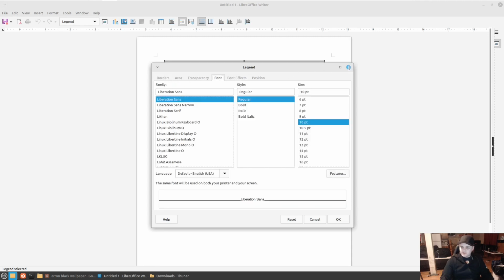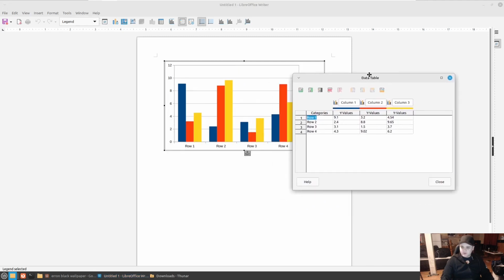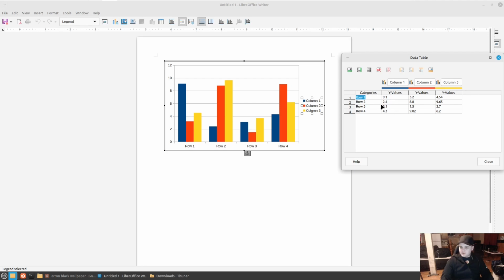How do I change this text? Let's see, let's right click on it. Let's do data table maybe. There we go. We got our rows here and our columns. So row 1. Let's say Monday sales. There we go. Tuesday sales. Wednesday sales. Thursday sales. And we're going to put instant coffee.